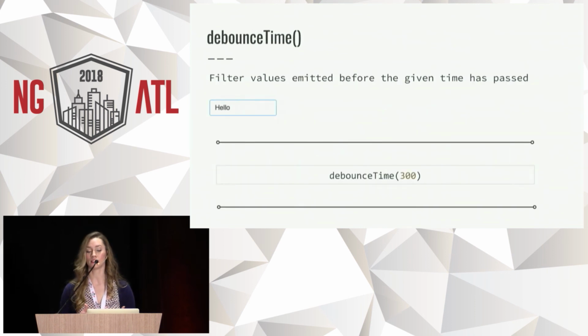debounceTime is another great filter operator, and you'll frequently see it used for type aheads. What it does is it accepts a value in milliseconds. If your observable ends up emitting a lot of values within that short period of time, it'll only give you the latest value from that. So it is a form of filtering.